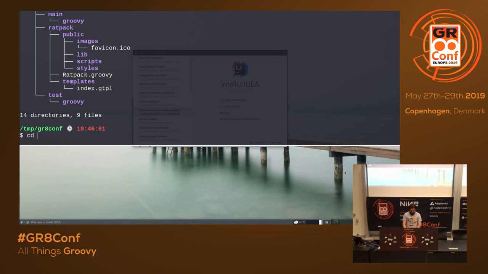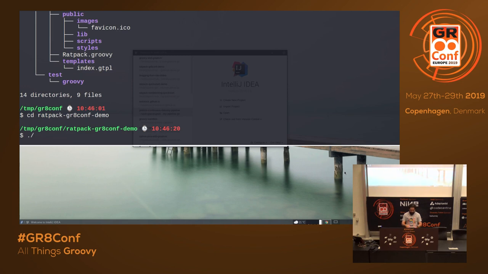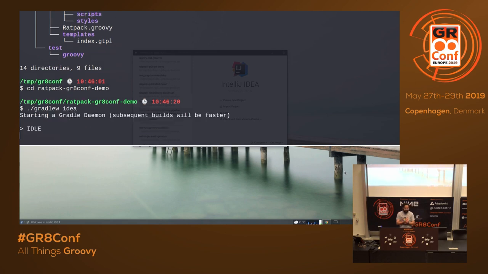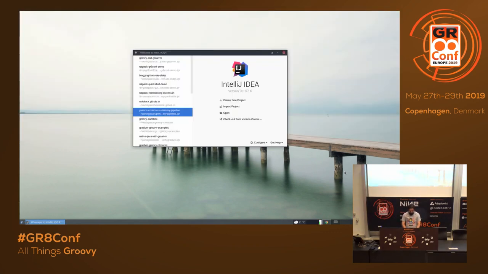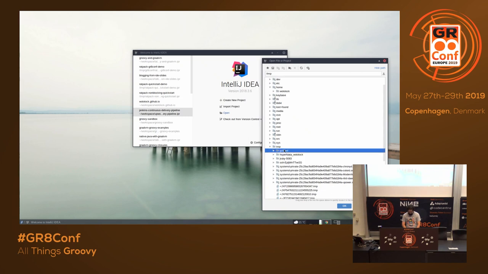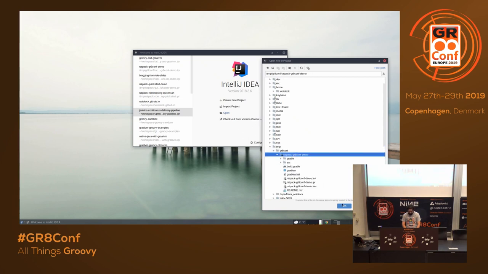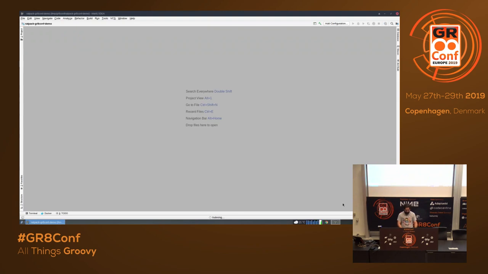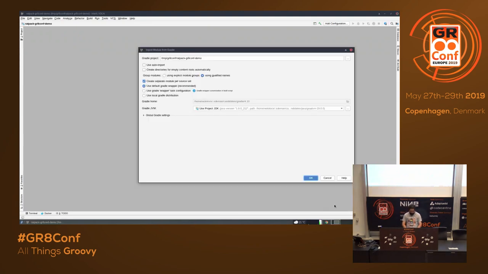So let's go to this folder. It's shipped with Gradle, so we will use Gradle wrapper and we will just simply call Gradle idea to generate the IDEA project. Okay, it has been generated, and now let's open it in IntelliJ IDEA. Here we have the folder. Here it is. Okay, let me switch to presentation mode so you can see it in a huge font size.